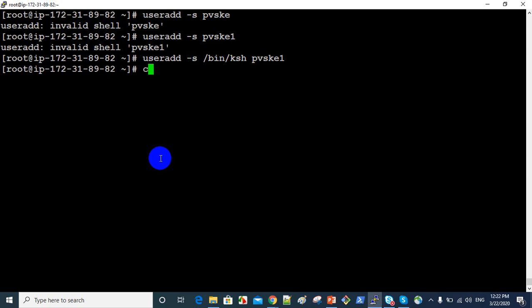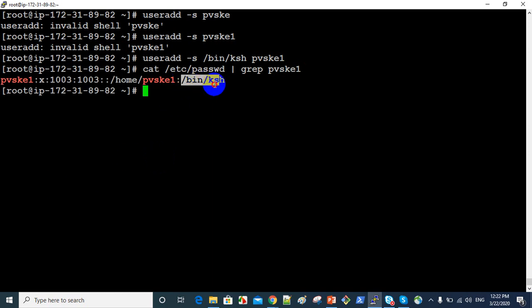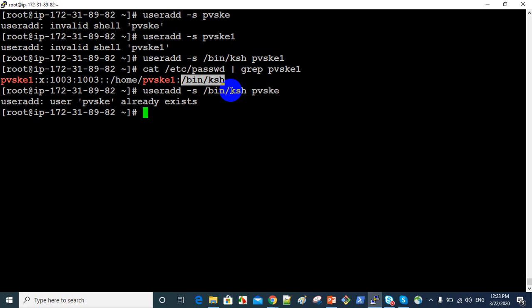How to check that? Same, cat /etc/passwd, grep PVSKE1. When you give this username, see, the ksh shell is changed. Again, the useradd command for an existing user shows it already exists, because the useradd command does not modify it. Once the user is created, the useradd command does not change the username, so we can use that like that.